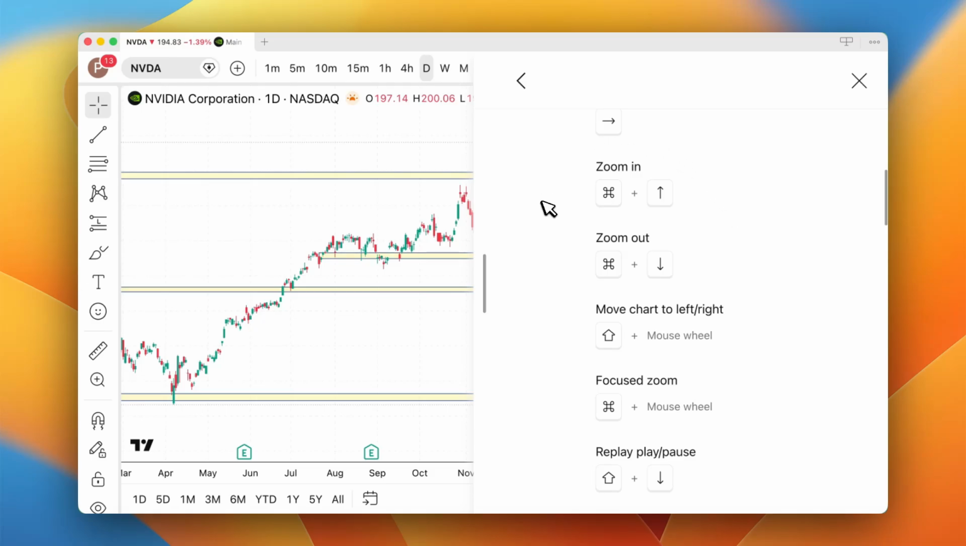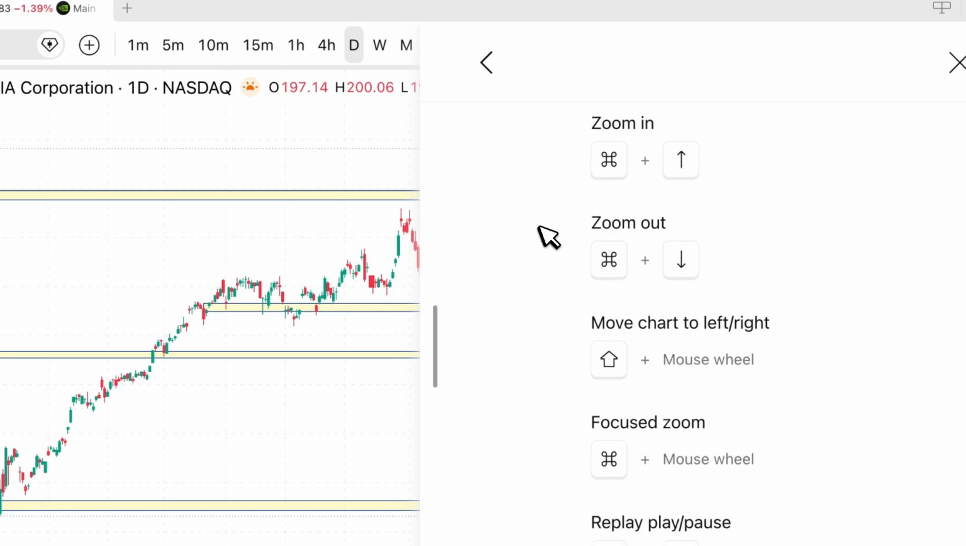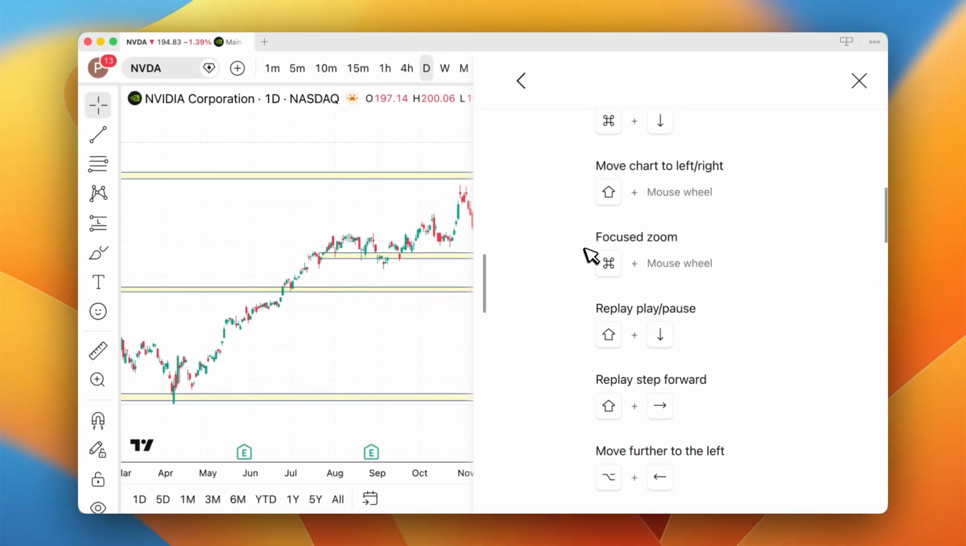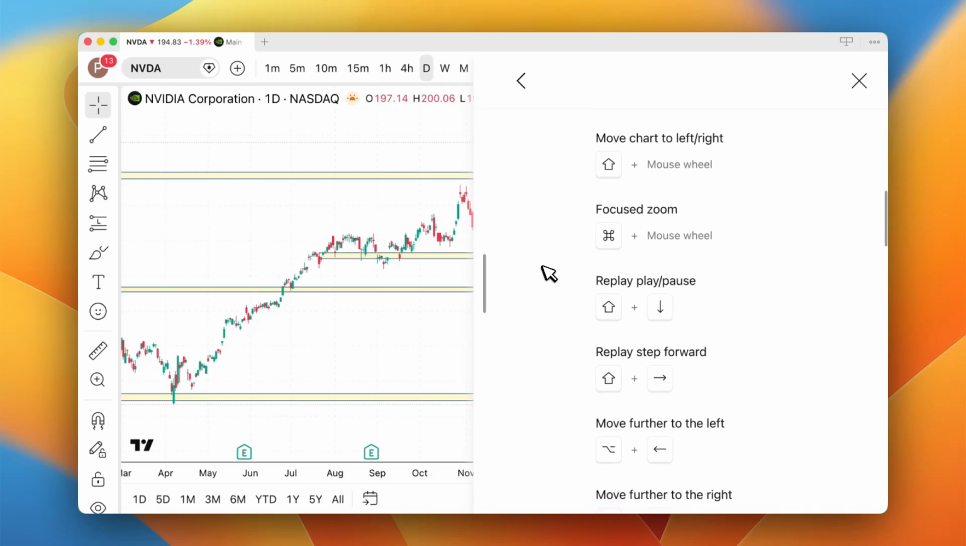I use this a lot. So it will be Command plus, Command minus on Mac. That's the one I use. Again, Command, and you scroll in with your mouse. It zooms.